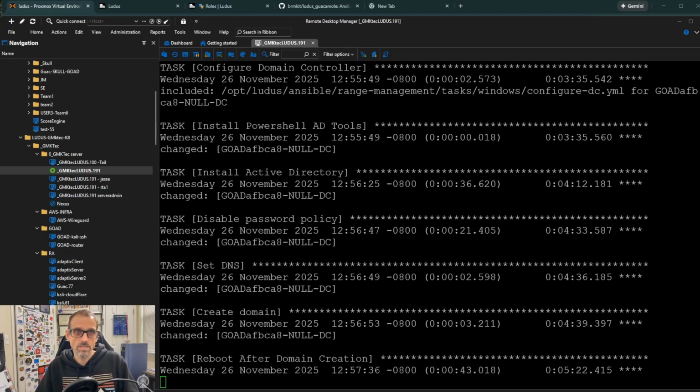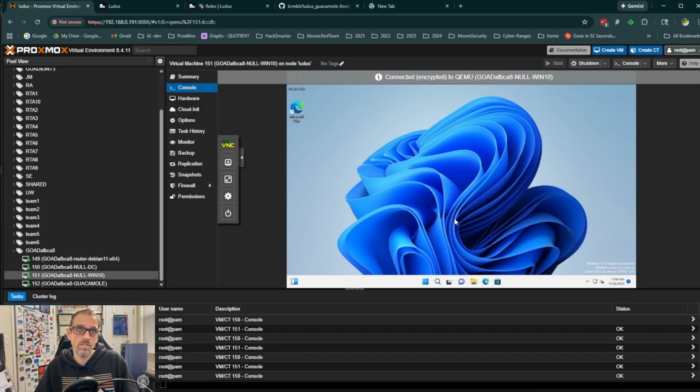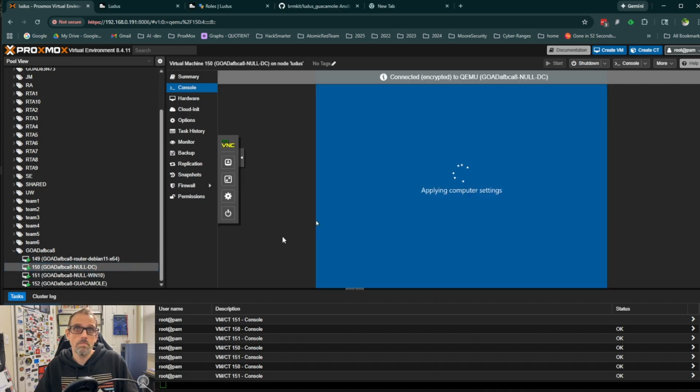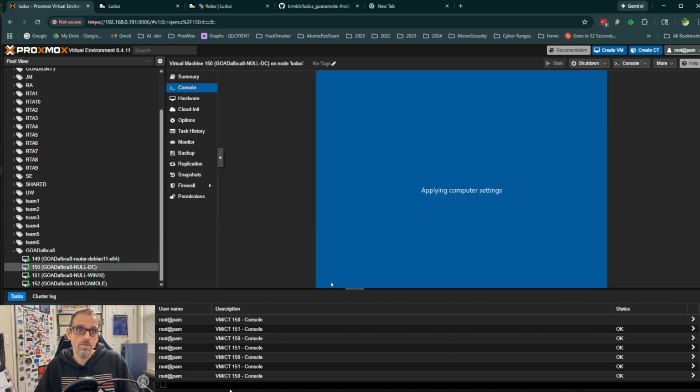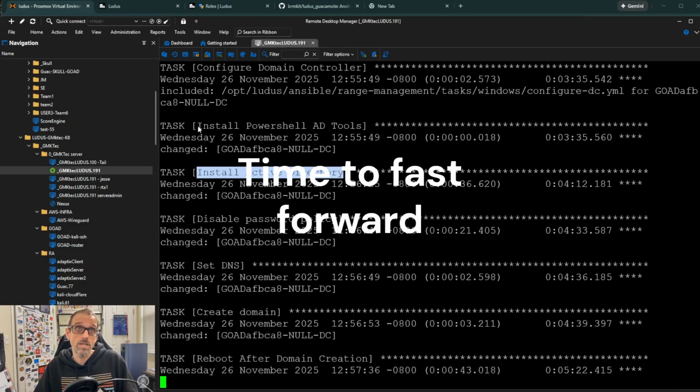All right, looks like it's rebooting after the domain creation. Sweet, let's go ahead and look. And indeed, the DC is doing that. What's Windows 10 look like? Not much. But yeah, that's doing that. It's going to take a little while, but before that, it created a domain, set DNS, disabled the password policy, installed Active Directory, installed PowerShell AD tools, all that fun stuff.